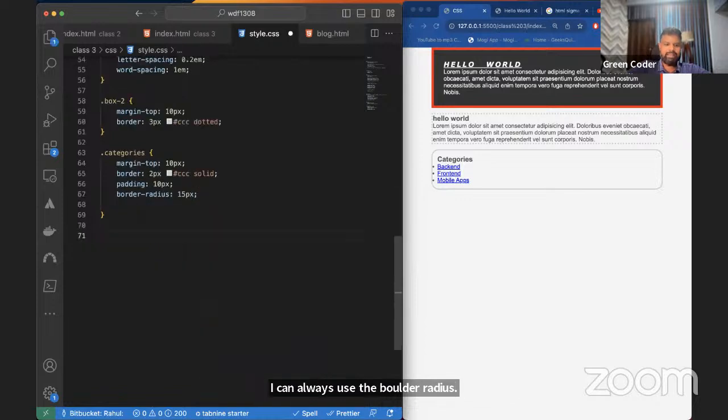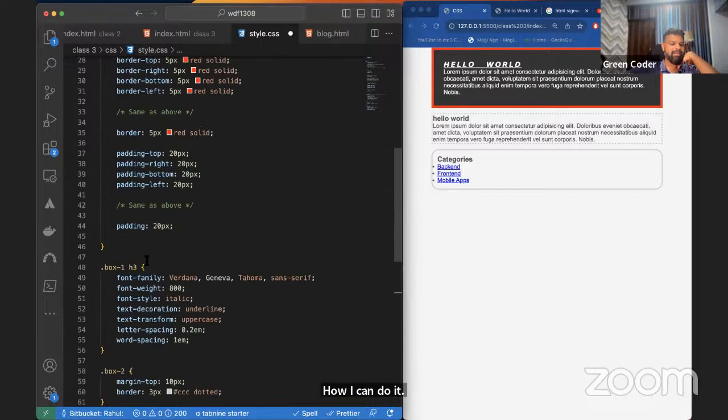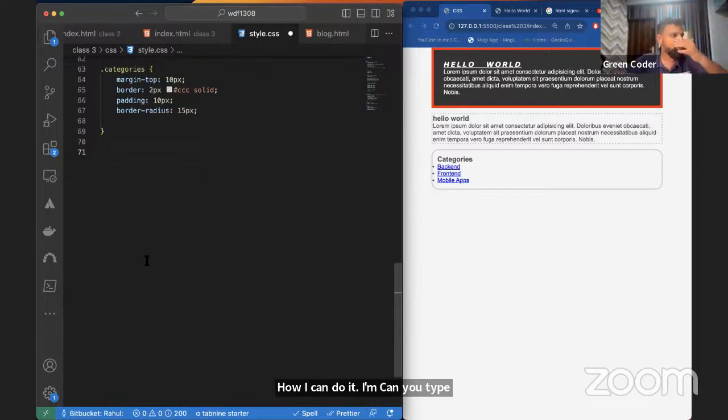Right? Let us target the H3 in the category. Can anyone write, if I want to target this H3 of the category, how can I do it? Earlier we have done it, right? Can you type in the chat how we can do it? Not the anchor tag, actually H3, right?